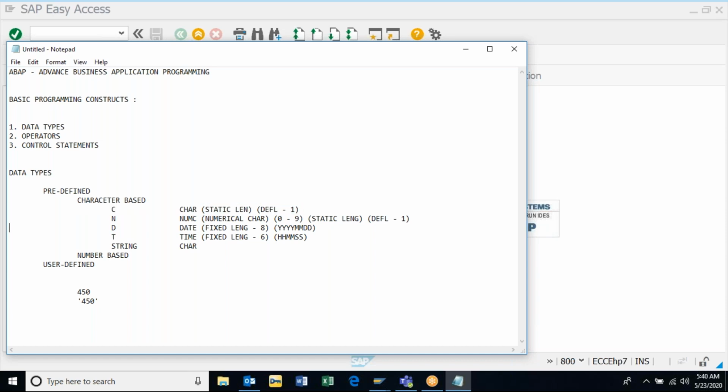So you have character, numerical character, date and time. Date is fixed length, YYYYMMDD. Time is fixed length: hours, minutes, and seconds. String is again character, but of dynamic length. You can give it any length. Both C and string are character data types.